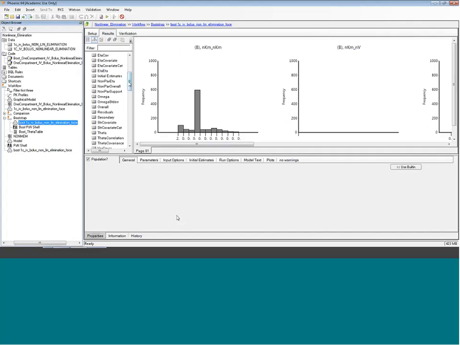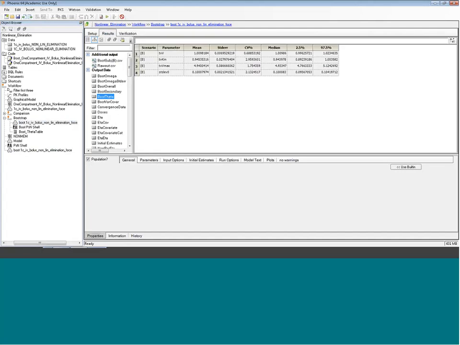And here again, the main table is boot zeta, where you have the averages of the parameter estimates, standard errors, CV%, and the confidence interval limits. And those we need to compare side by side with the original model results and the NONMEM results.